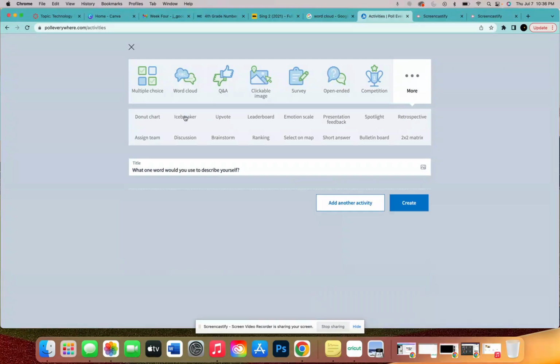The icebreaker activity I like as well. One word that you would use to describe yourself, starting from day one as I get to know my new sixth graders. The goal is to always build a program, but sometimes it doesn't always work that way. And I lose kids to band or to another elective that they want to try out, and that's fine.